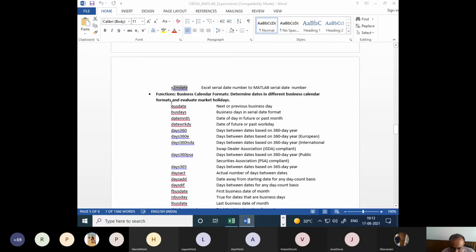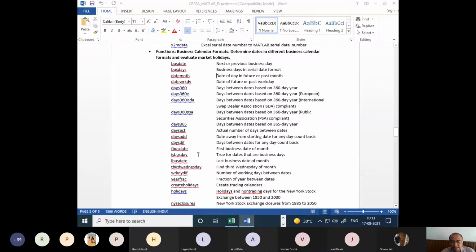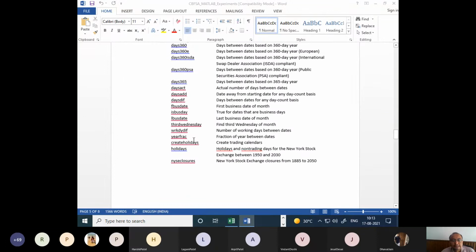OK, then we have some functions related to business calendar format. However, this business calendar is mostly related to the US markets. So it has less utility for us when we handle the Indian markets, but some functions are useful. We can find the next or previous business day, and we can find the holidays. However, this is based on the US calendar. So we have certain different things than this.